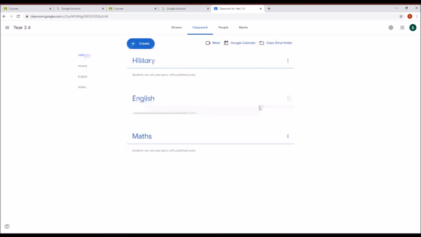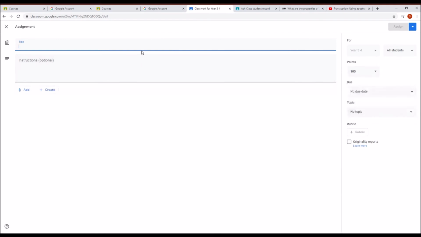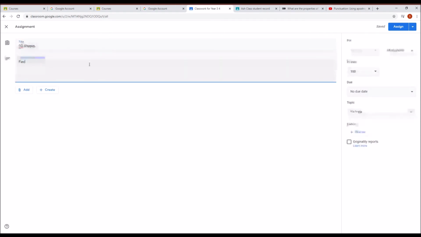Okay, once you've got that, you can start thinking about creating assignments. To create a piece of work, the easiest way to do it is to go on to create an assignment, and I'm going to create a piece of work on 3D shapes. So my instruction is to take photos of 3D shapes around the house and describe them. That's my task. Okay, and then from here you then add on.